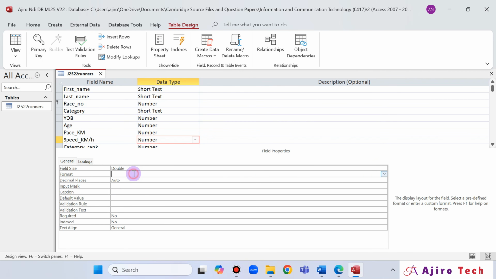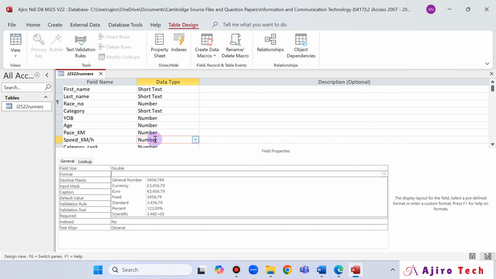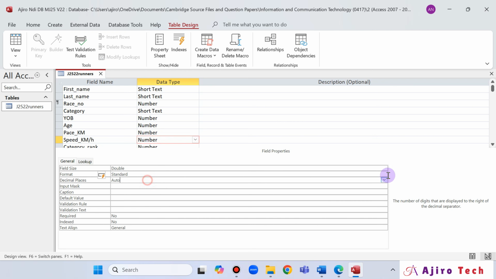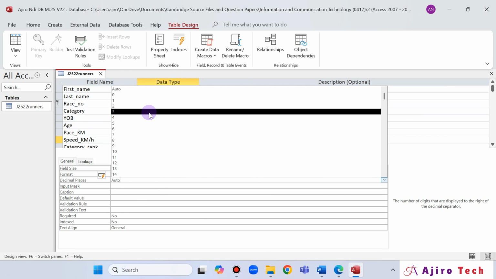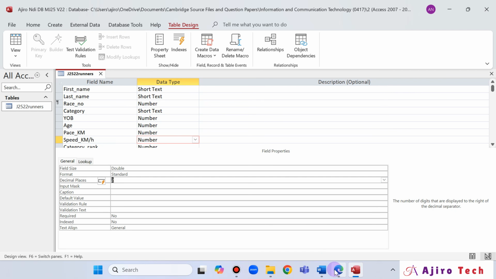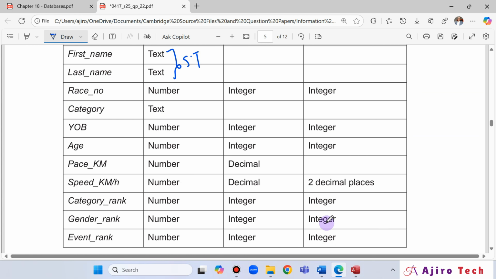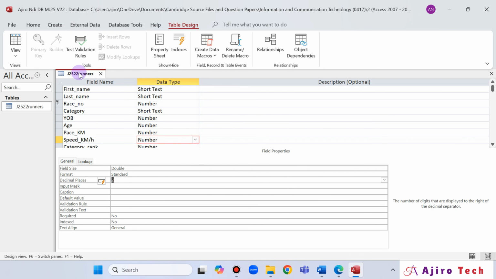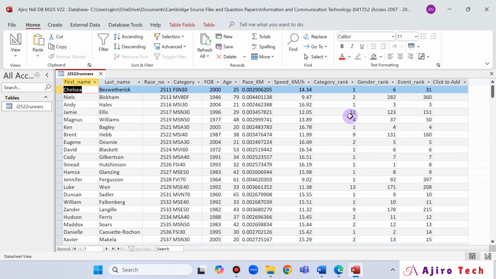Okay, so here I'll have standard under the format. Notice I clicked on it for a data type. Standard, and decimal places is 2. Okay, and I'll save my work and I'll go to datasheet view.